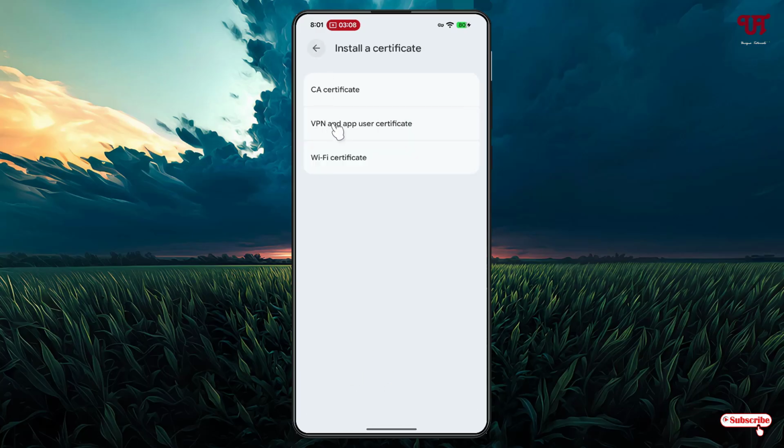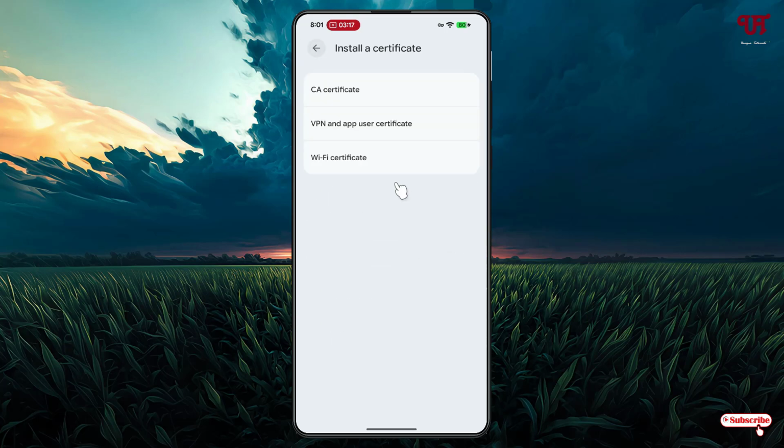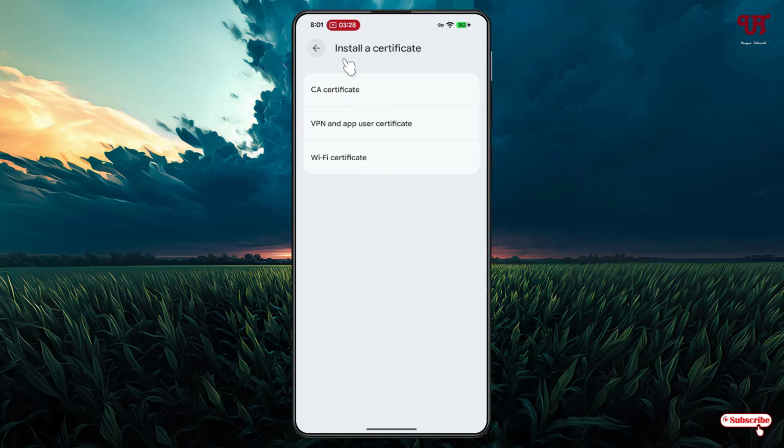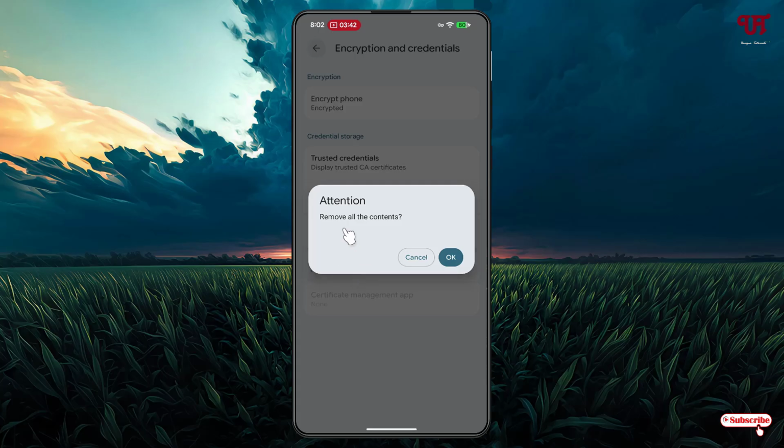And similarly, you can click on the respective options as well, and you can select your respective certificates to select it and install it. And similarly, the last option, Wi-Fi certificates, you can select the respective available Wi-Fi certificates that you want to install. So by using these options, you can install a CA and other types of certificates. And if you want to clear all the certificates, then you can just click on this clear credentials. Then this will remove all the certificates that are installed on your respective Android smartphones.